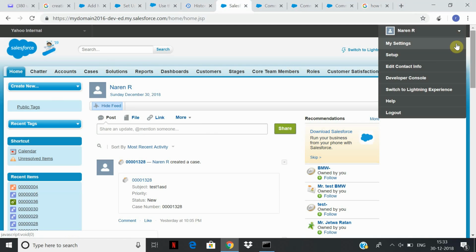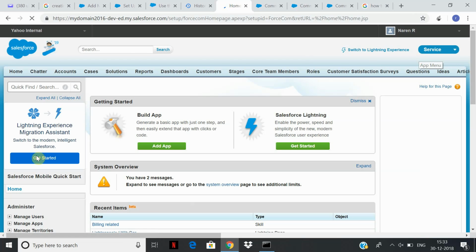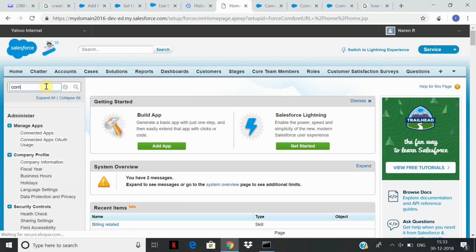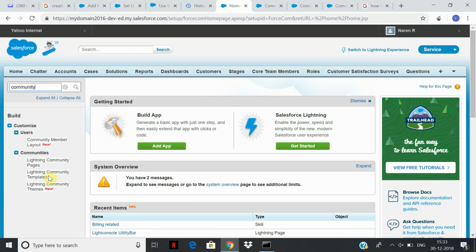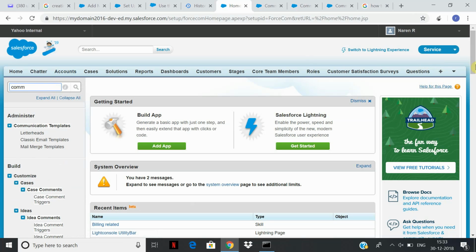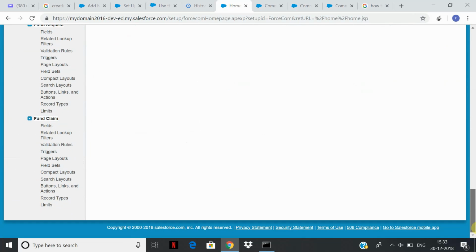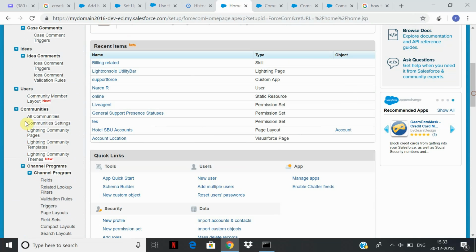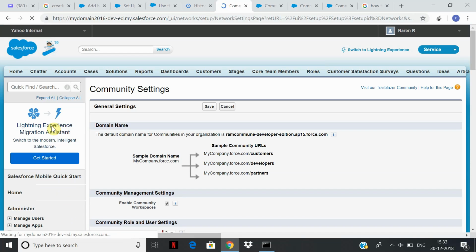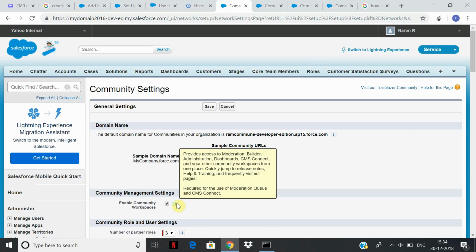So we're going to head all the way to setup. First and foremost, you have to go to the community, basically community settings. First, you need to go to all community settings and enable the community workspace. This will allow you to use the various things that you can use in Salesforce.